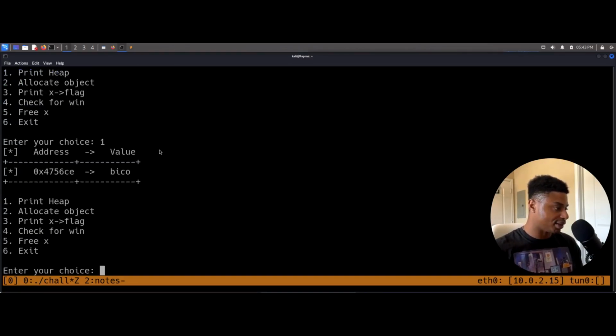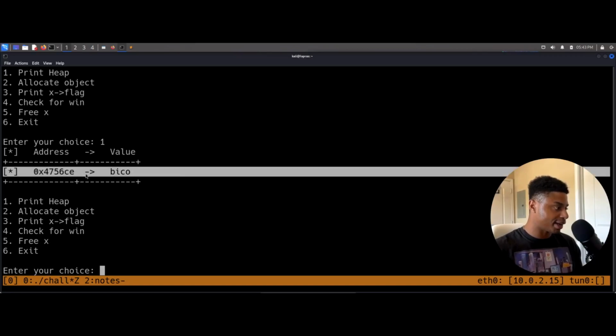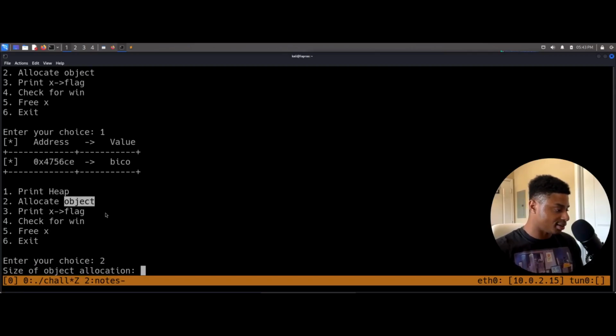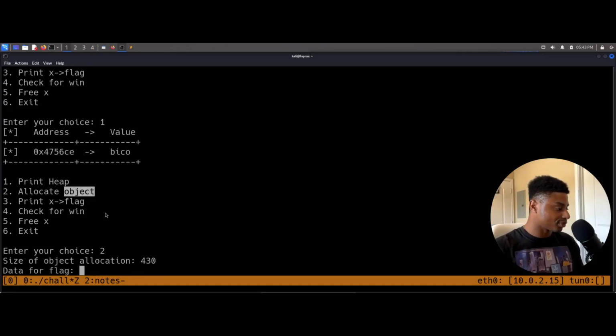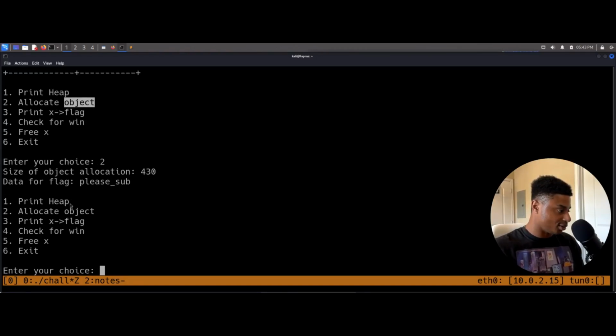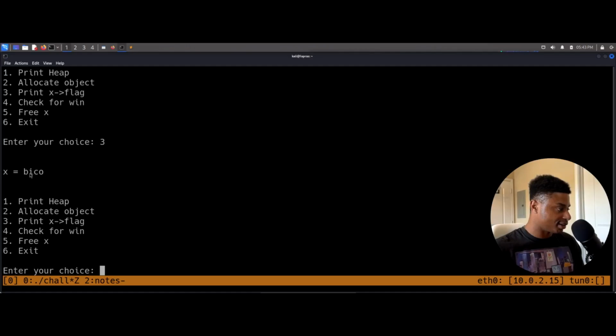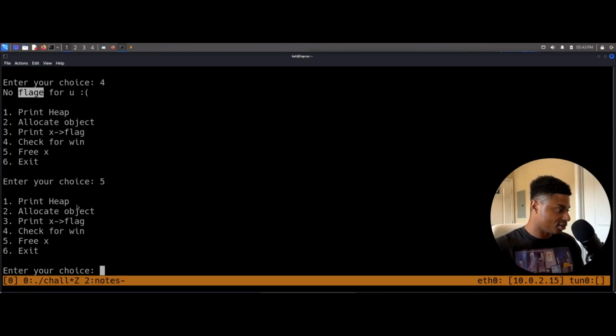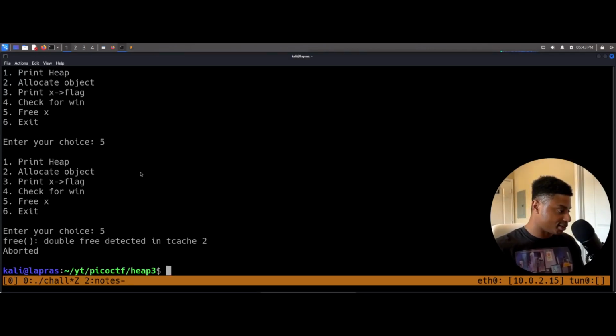So let's just start by printing out the heap. There's only one address. Before we had two, we had pico and we had bico. In this case, there's only one address, bico. So we can allocate an object. What does that mean? Size of object? I don't know. 420. Data, please sub. Okay, did that do anything? Print x.flag. Bico. Check for win. No flag for you. I'm not sure why flag has an e at the end of it. Free x. Did that do anything? Free x again?